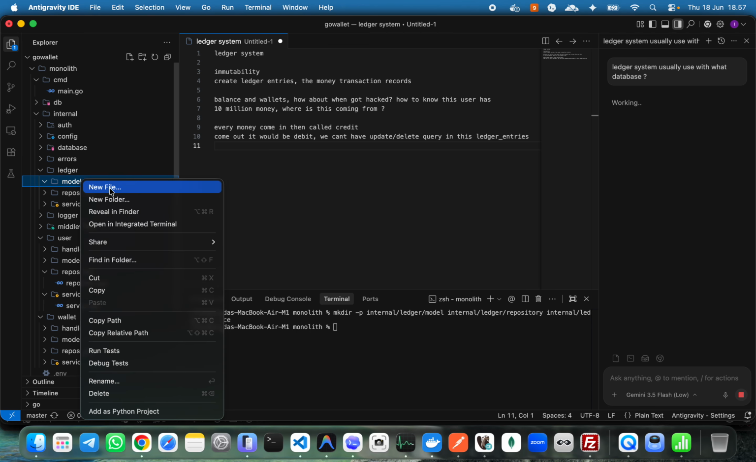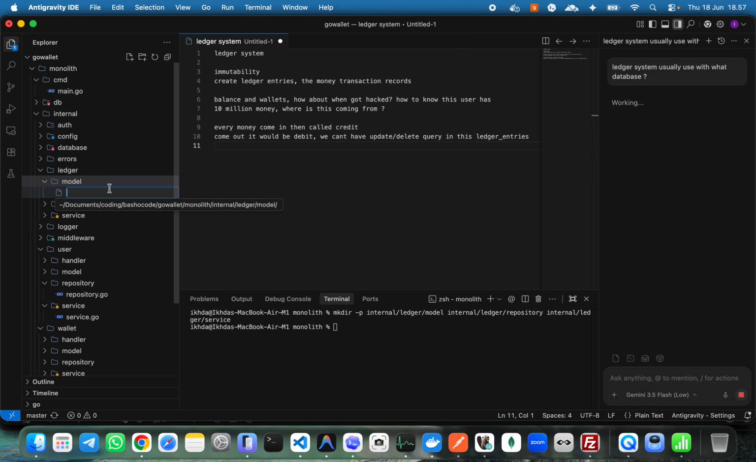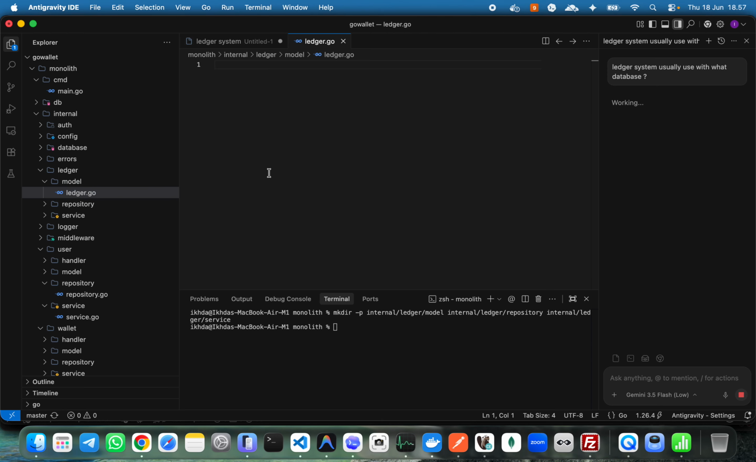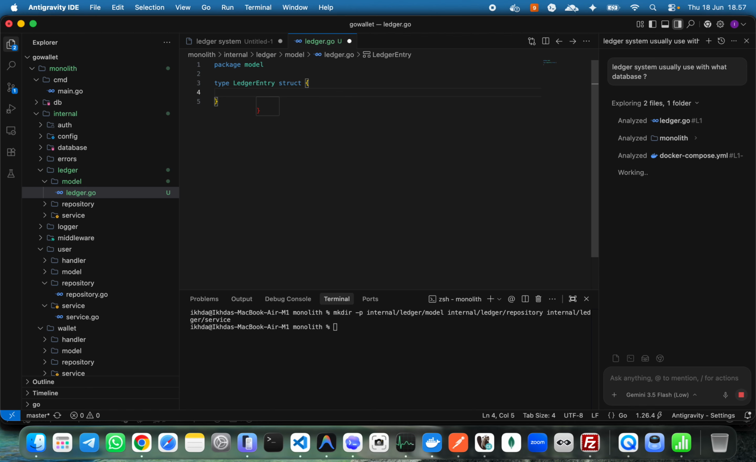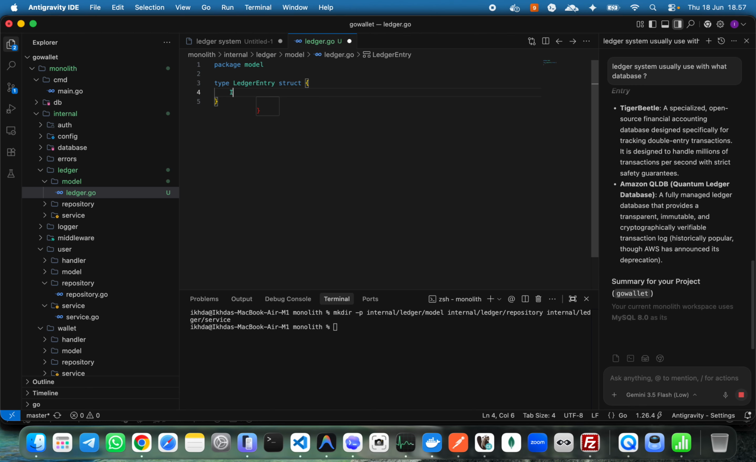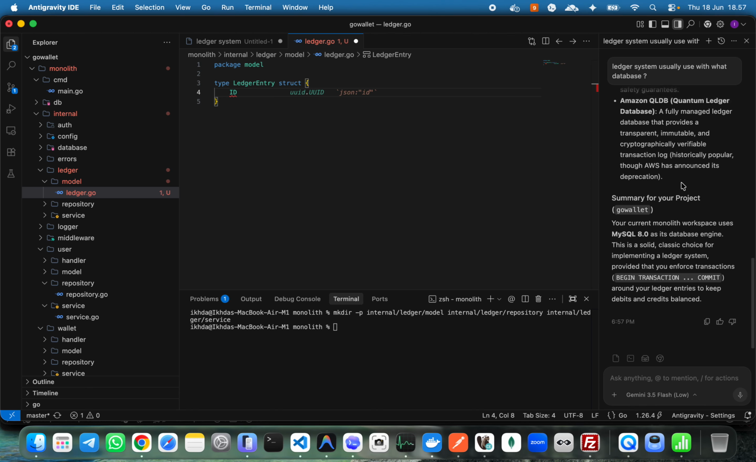So for the ledger system in the model, we add a ledger.go, package model. Why is this so slow? I'm not sure why my computer is so slow. Let me check again. Okay, then type LedgerEntry struct, ID. Wait.